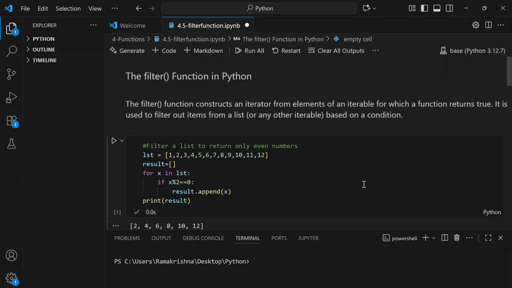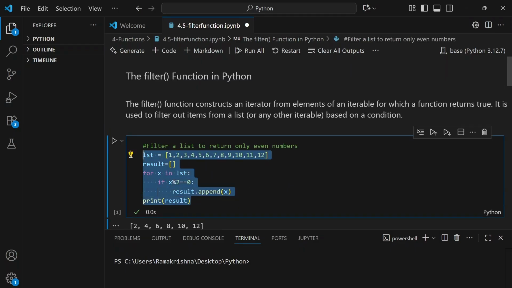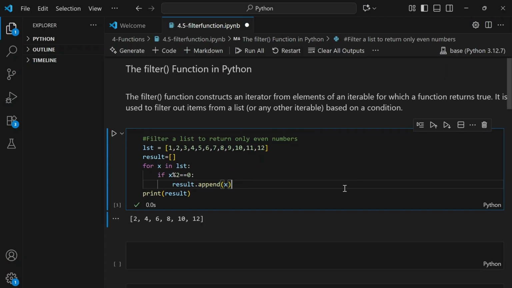Today we are diving deep into the filter function, one of Python's most underrated tools. So, if you have written something like this, as you see on my screen, this video is for you. So, what is filter? What is the use of the filter function? The filter function constructs an iterator from elements of an iterable for which a function returns true. It is used to filter out items from a list or any other iterable based on a condition.